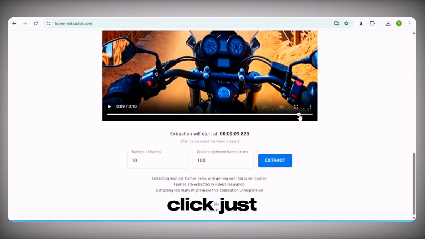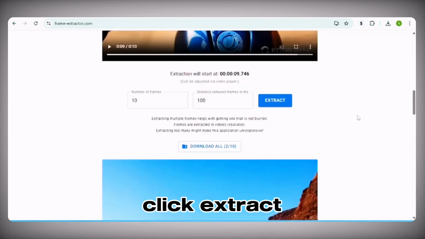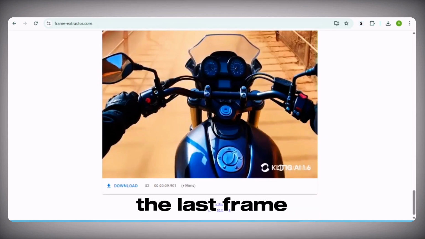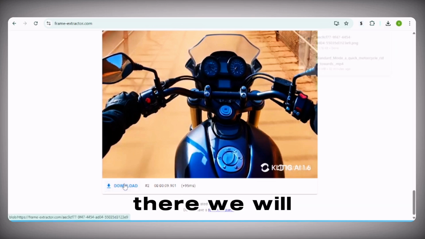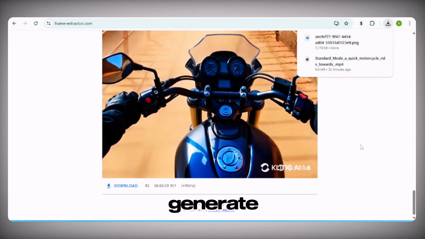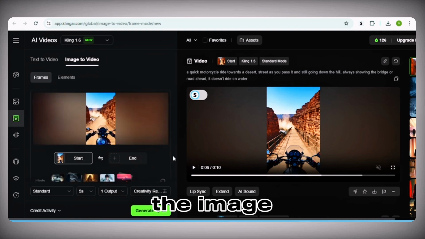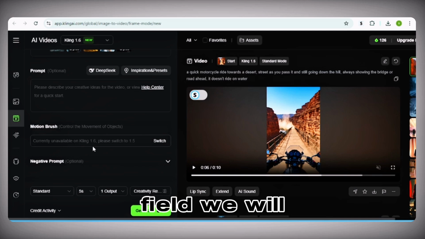We will go below and click just before the video ends, because the last frame is blurred, and we will click Extract. This tool will split the video into frames, and we will go and download the last frame, because from there, we will need to continue the next video that we will generate. Now we will return to Kling AI, and here we will upload the image with the last frame in a prompt field. We will write this motorcycle.